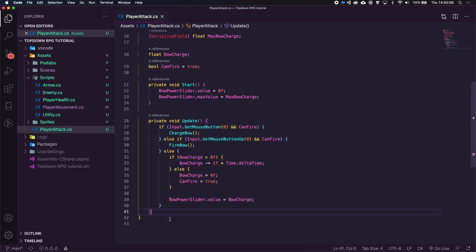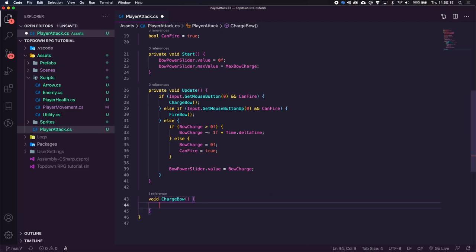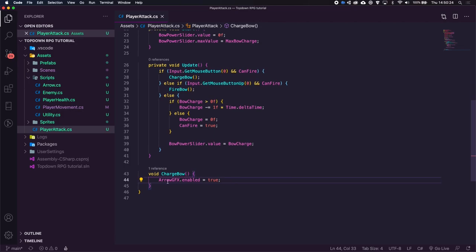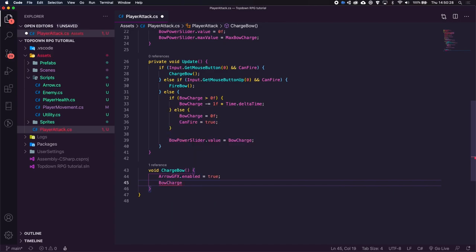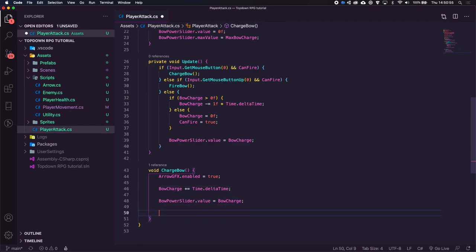Let's create the two methods we created before. So let's say void charge bow. And we're going to say arrow graphics dot enabled is equal to true. So when we start charging our bow, we're actually going to show the arrow graphic on top. We're then going to say bow charge plus equal to time dot delta time, which means we're just going to basically increase our bow charge every second. We're going to increase it by 1 second, basically. We're then going to say bow power slider dot value is equal to bow charge, so we can see this change in our slider. We're then going to say if bow charge is greater than max bow charge, we're just going to set the bow slider value equal to max bow charge. So the slider never looks like it's going off screen.